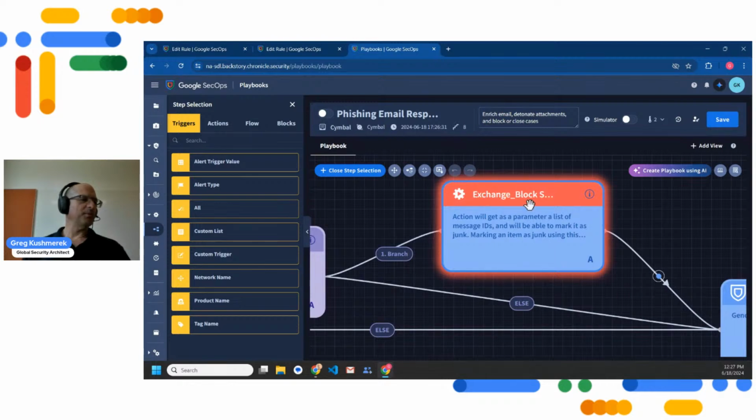like this one's exchange block, right? Action will get a parameter or list of message IDs. We'll be able to mark it as junk, marking it as junk, right?